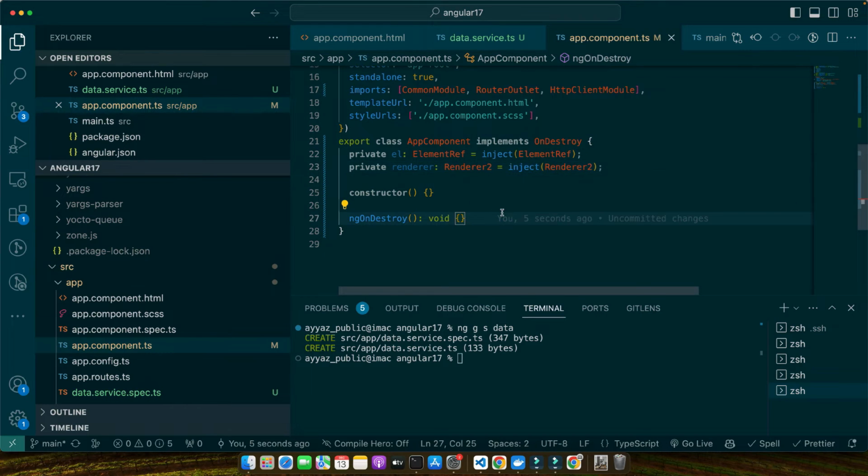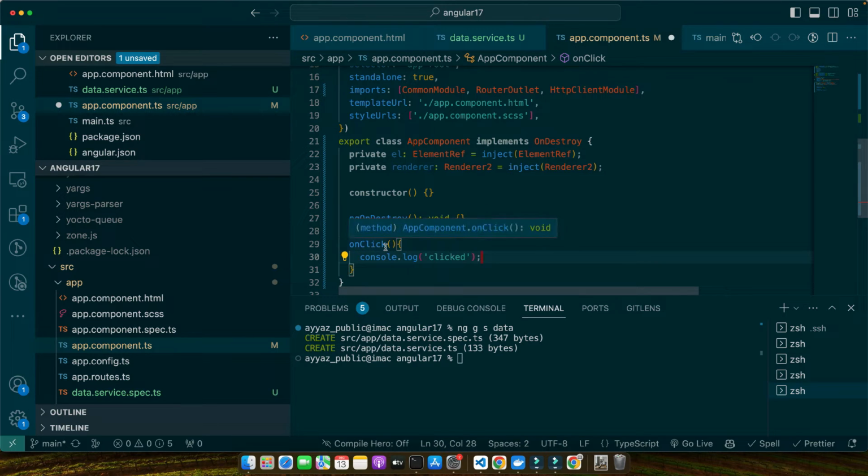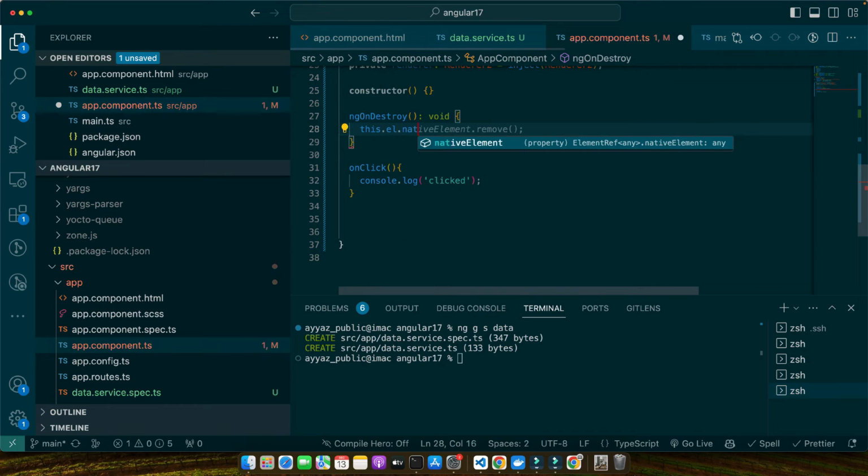Okay, now I will define a function onClick, and here we will handle the logic for the click event. And here in the ngOnDestroy, I will detach the event listener. So I will use this.el.nativeElement.removeEventListener.